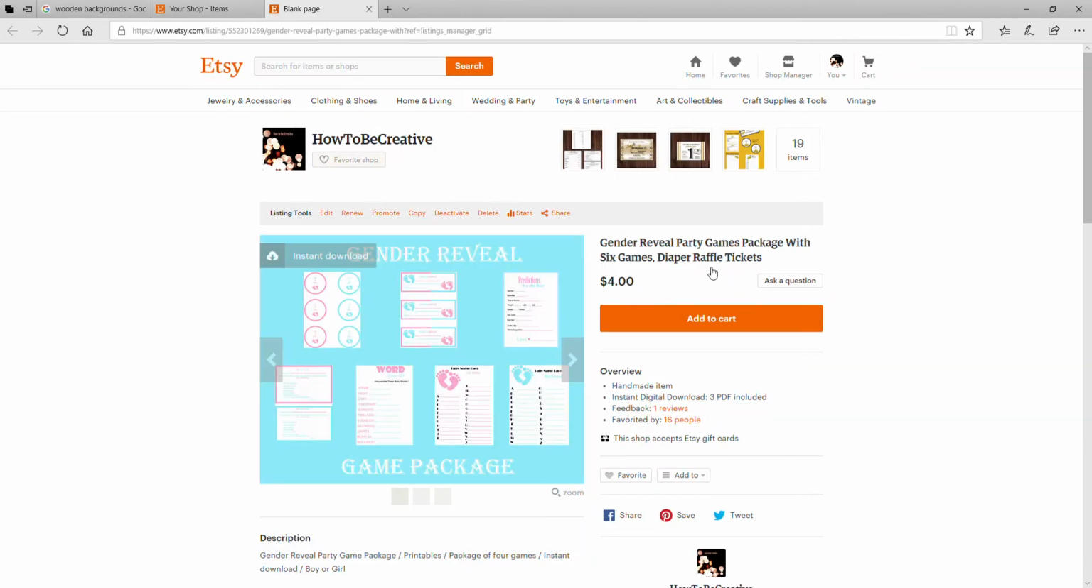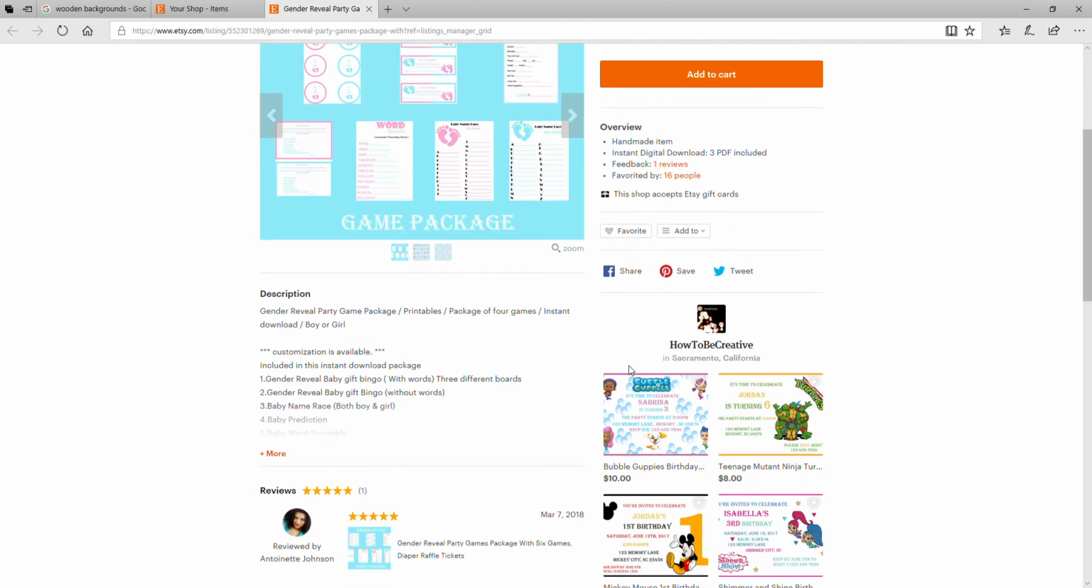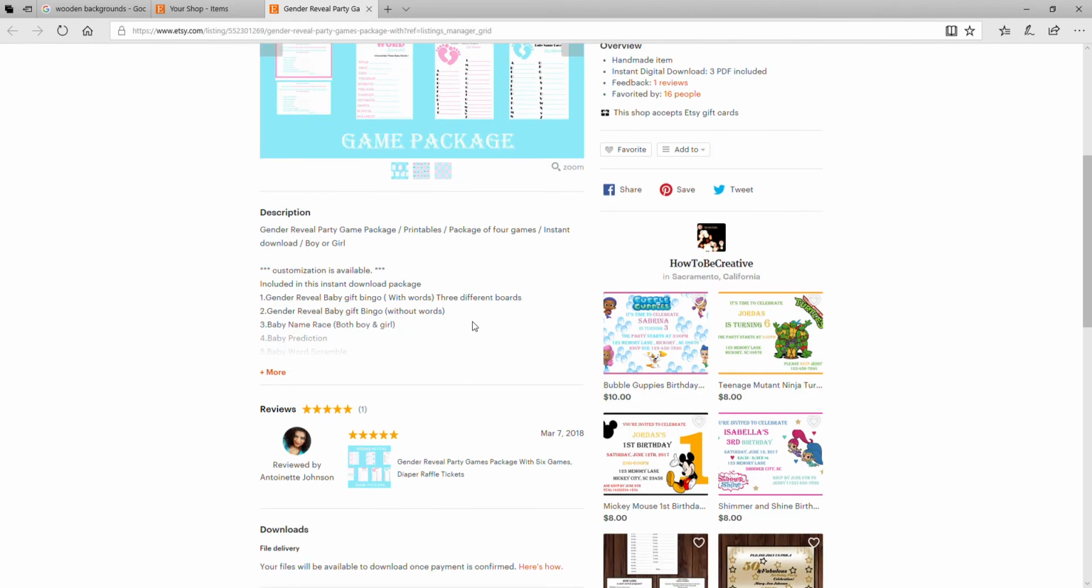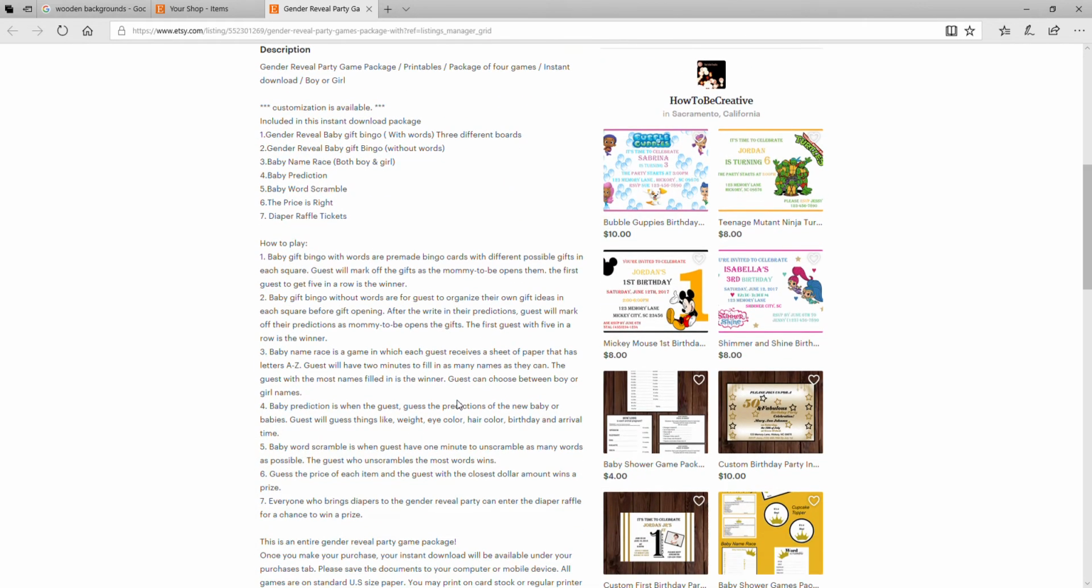And this is how your customer will see your items. So they'll be able to add to cart, ask questions. They'll get a basic overview of the item. If it was handmade, how do you purchase it? If you accept gift cards. And then here will be a basic way of explaining the item.